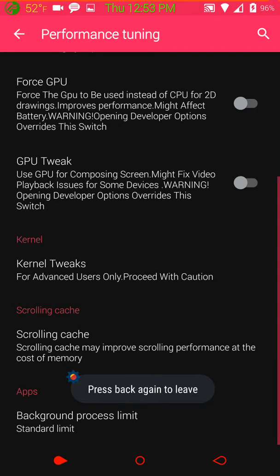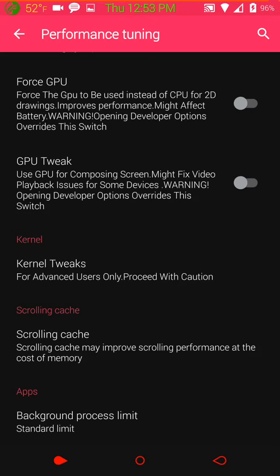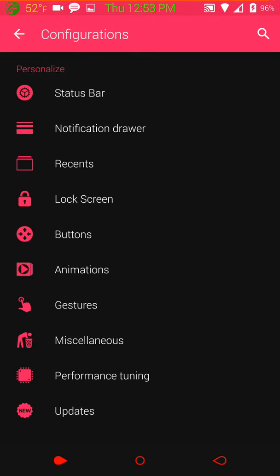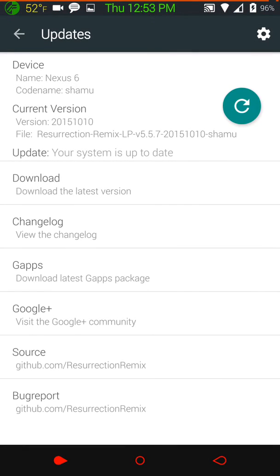But there are a lot of other settings you can get in there. Your vibration settings, just all kinds of settings. If you don't know what you're doing, I would stay out of that. But if you do, it's a good place to go to set up your sound, your touch screen, all kinds of things like that. Last but not least are your updates. This is how you would update the ROM, how to update your GApps. There's the Google Plus site, all of that.